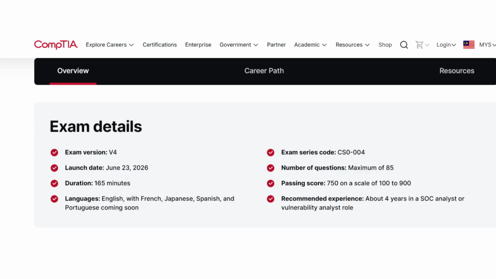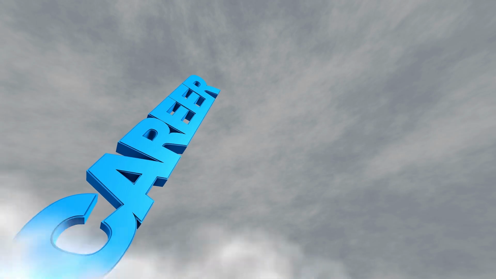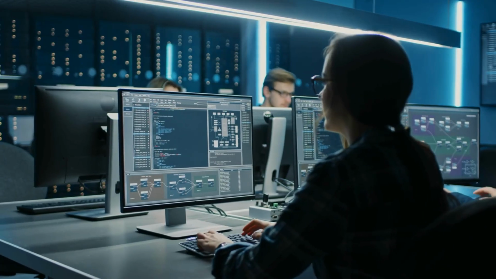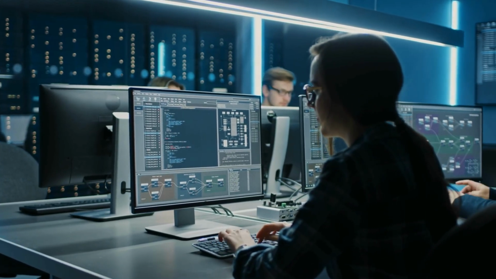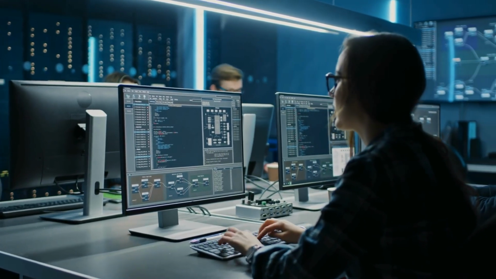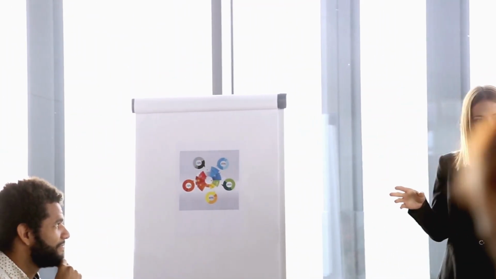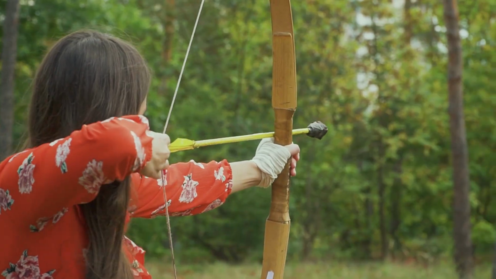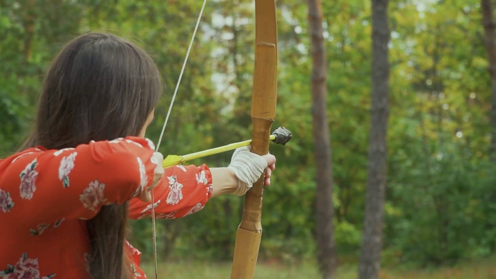So whether you are preparing for the CySA Plus exam, advancing your cybersecurity career, or strengthening your SOC analyst skills, this course will provide practical knowledge, real-world examples, and exam-focused guidance every step of the way. So let's get started and take your cybersecurity skills to the next level.